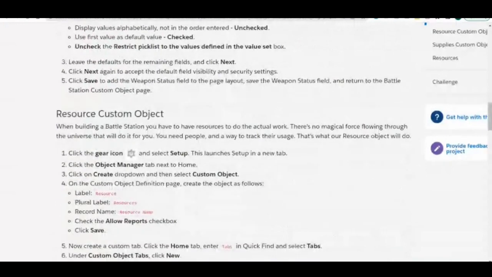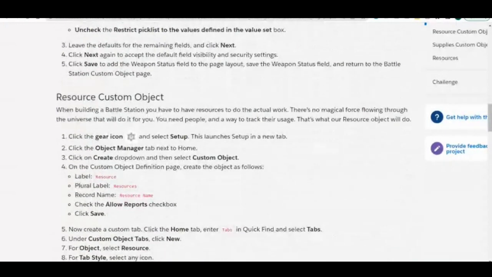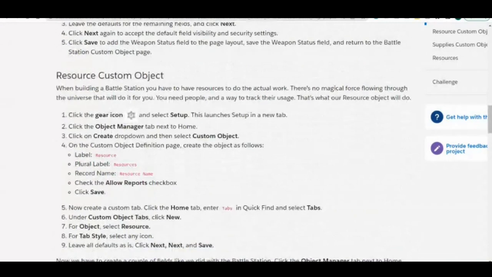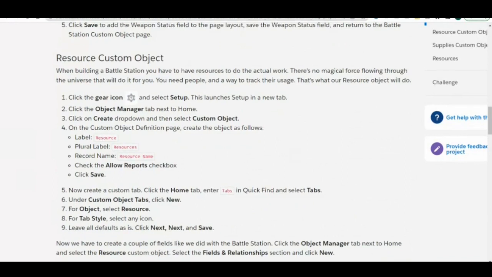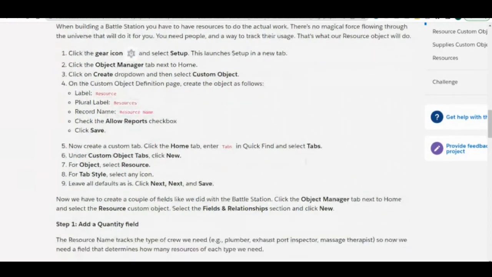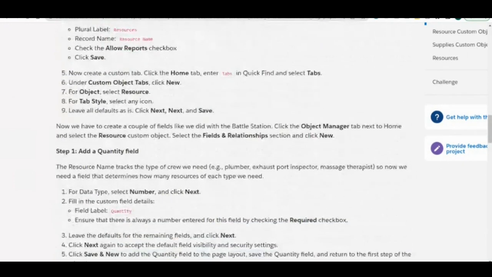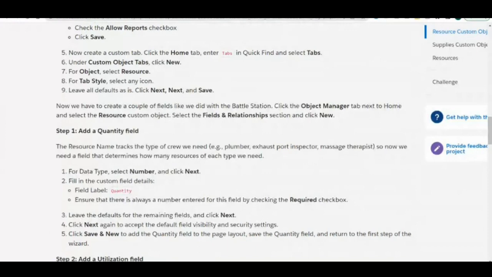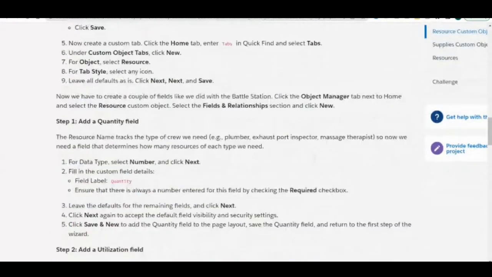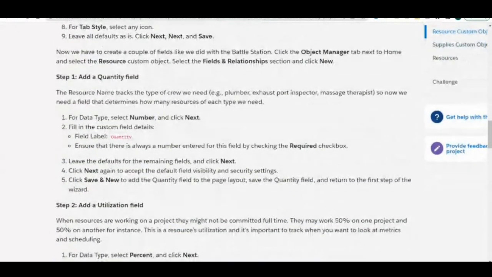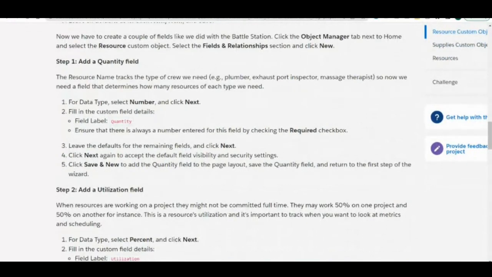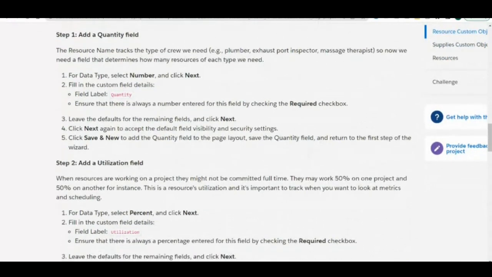Now creating a resource custom object. As we have seen in the schema builder, it has a master detail relationship with the battleship, right? So again, object manager, custom object, give all these standard things and create a tab also, fine. And inside this, a resource quantity field, which is a number quantity they want to give. Number data type, well, you know, right?